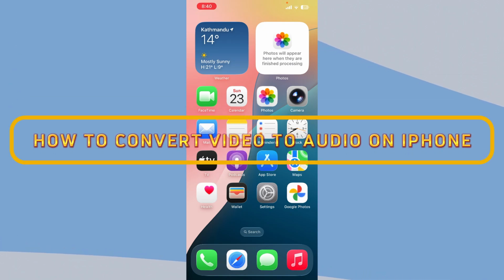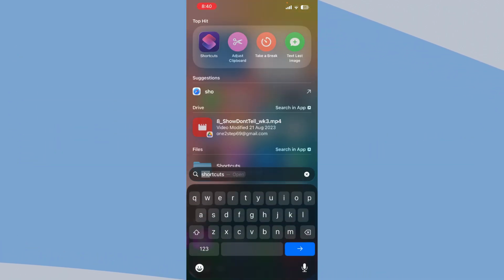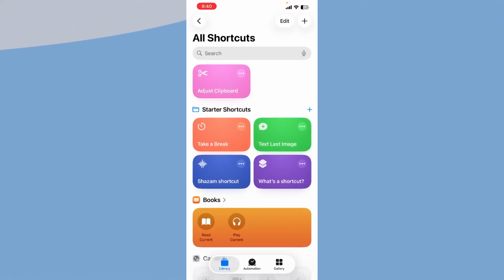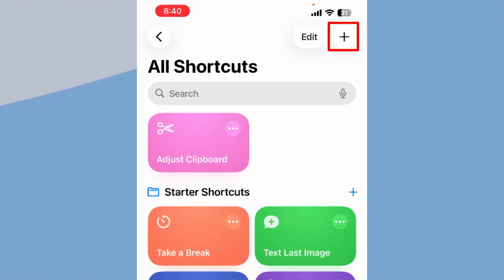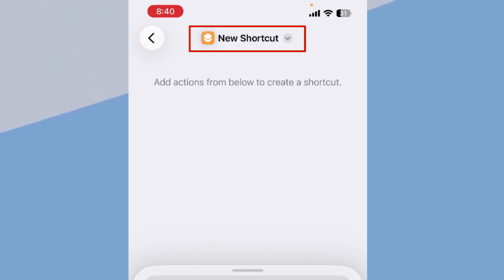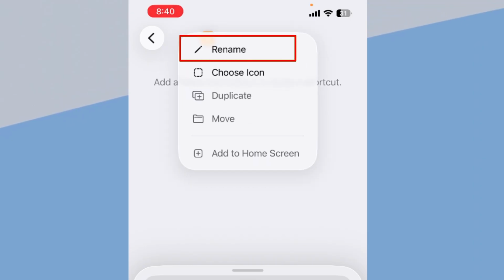How to convert your video to audio on iPhone. So first you want to open up this app called Shortcuts, and inside Shortcuts click on the plus at the top right. Then at the top it says new shortcut, click on it and click on rename.